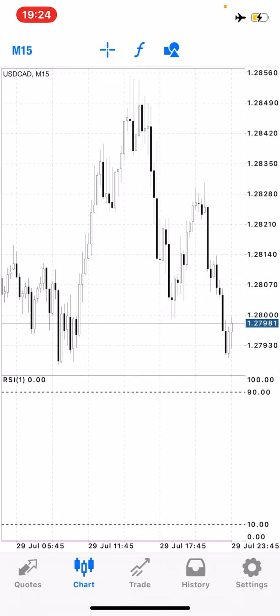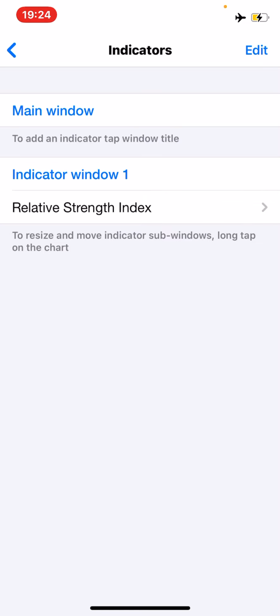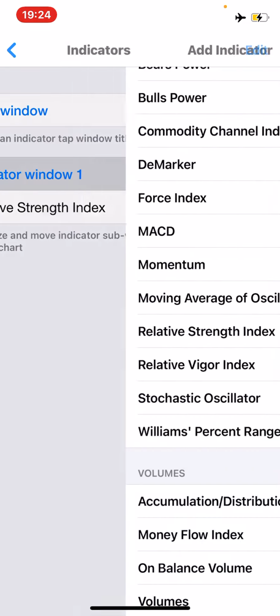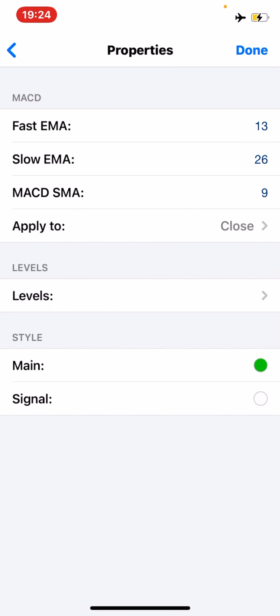And then after that, we're going to go back to our indicators. We're going to click where it says indicator window 1, and we're going to add an indicator called the MACD. And this MACD is going to have the following properties. It is going to have a fast EMA of 13, a slow EMA of 26, a MACD SMA of 9, and then it should apply to close, and then there are no levels on this one.